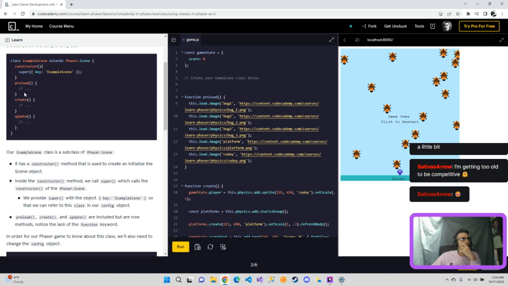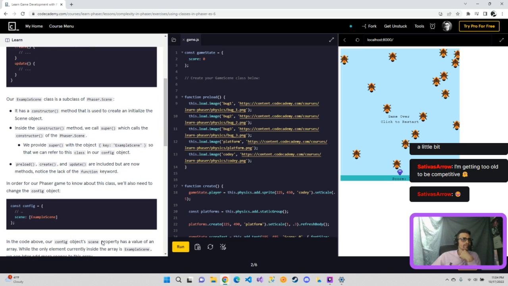And these right here, preload, create, and update, as you can see, are now methods. Notice the lack of the function keyword. In order for Phaser to know about this class, we'll also need to change the config object.